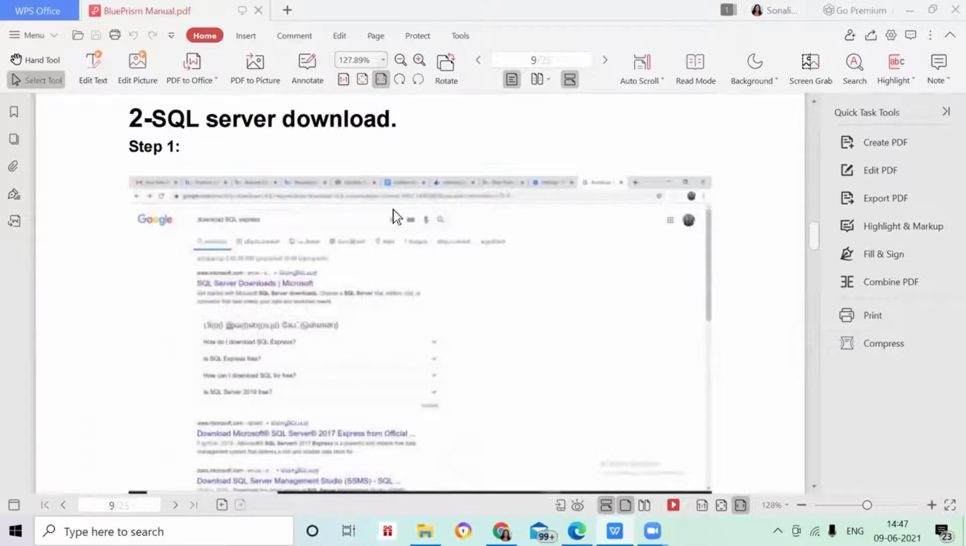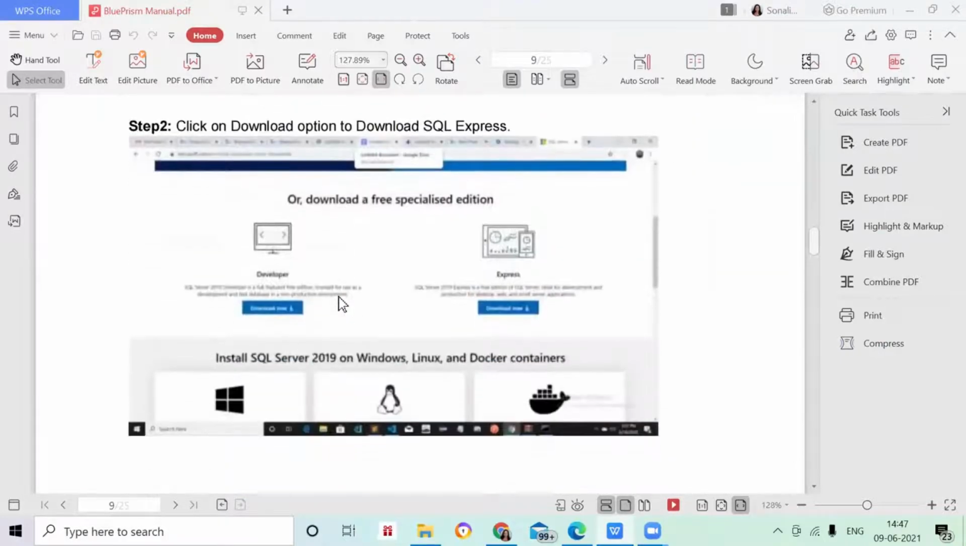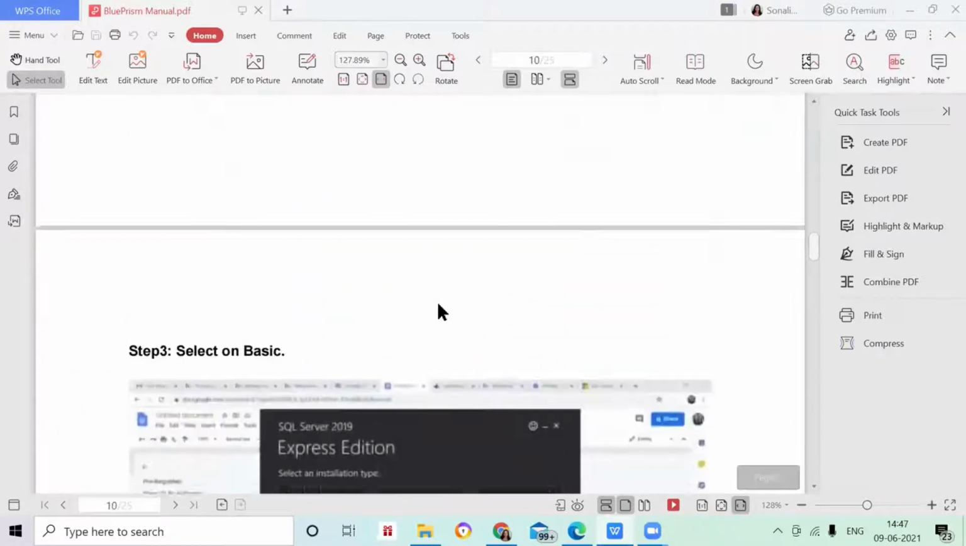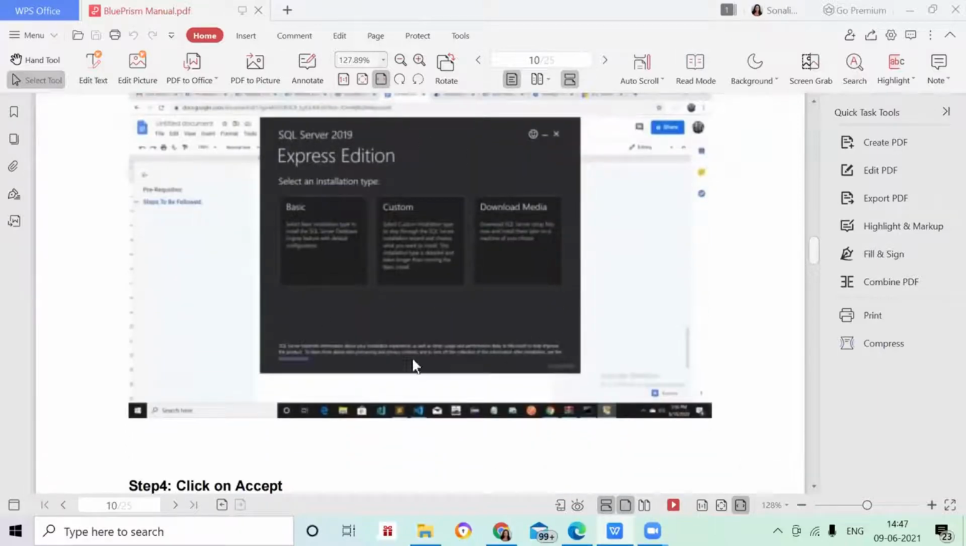Before installing your Blue Prism, you have to do one more thing. You have to download your SQL Server. Here you write in Google, download SQL Express, then it will open. Check the Express Edition and click on Express Edition to download. Remember, you have to click on Basic. Automatically it will take it, but if it asks, then you click on Basic.